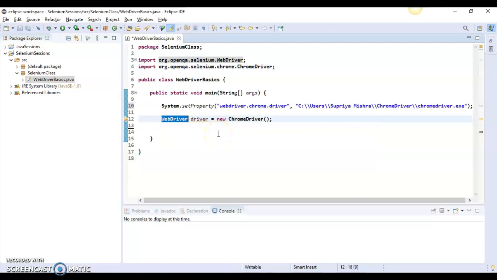So as we have seen in Java, if any child class implements the parent interface, it will inherit all the properties of that particular interface, which means that all the methods and all the properties inside the interface can be accessed by the subclass or the child class that is implementing the interface.